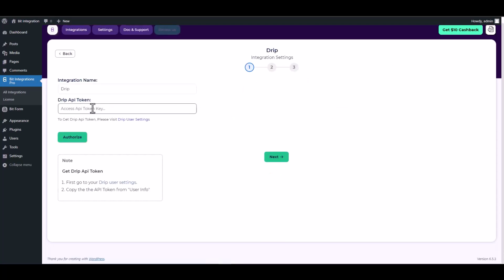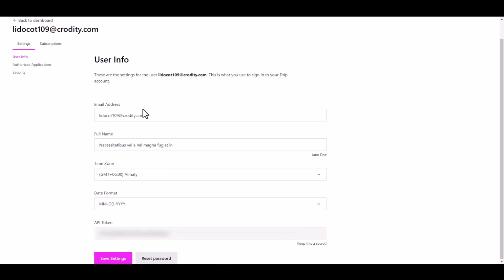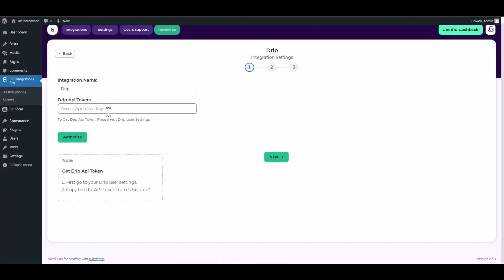Give here the Drip API token. So please visit the Drip user settings. Copy the API token and paste it on the integration site. Authorize it. Authorization is successfully done.